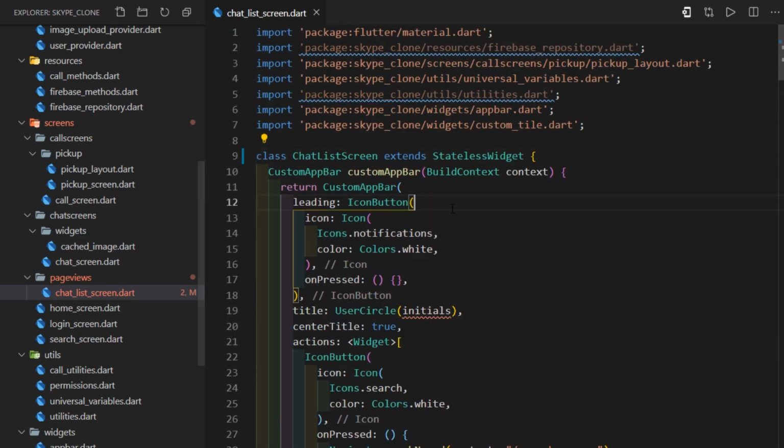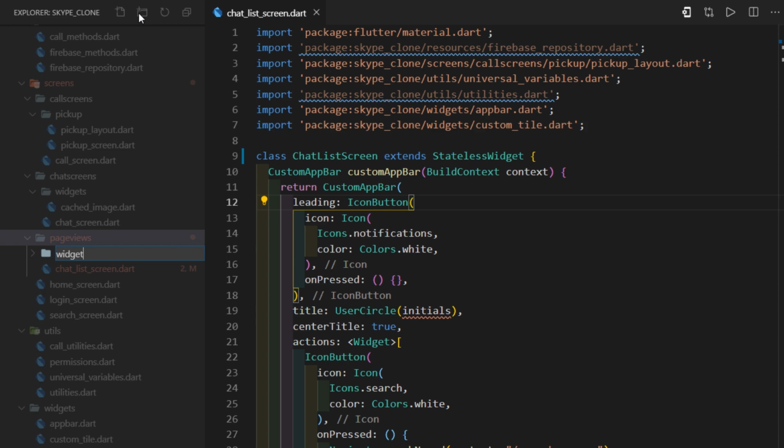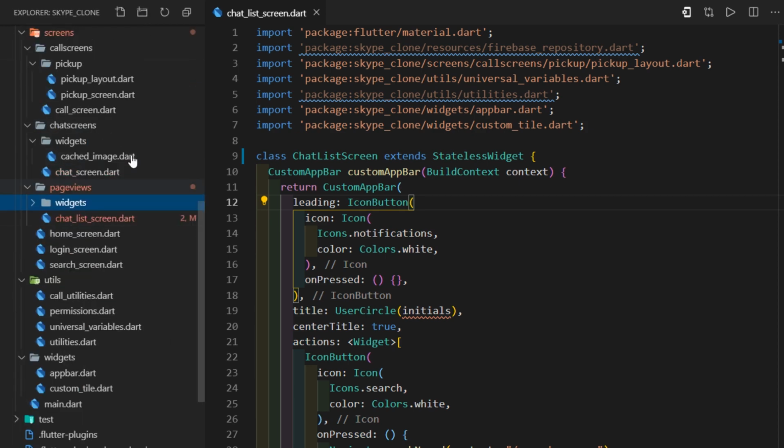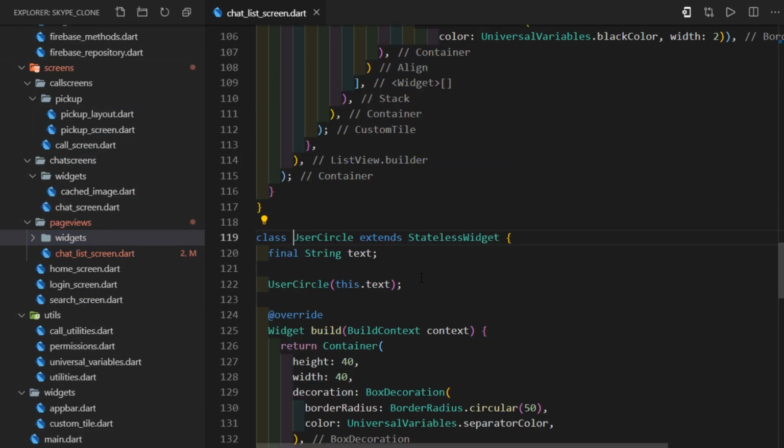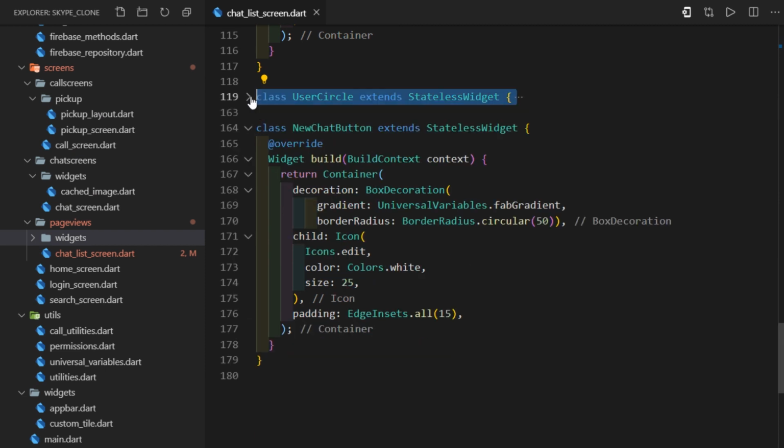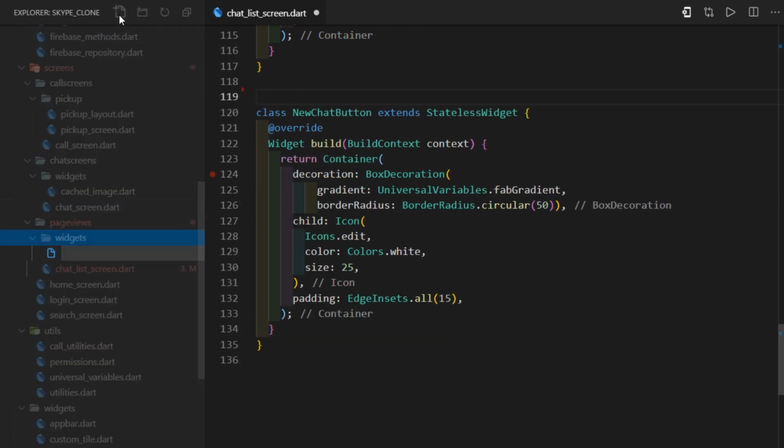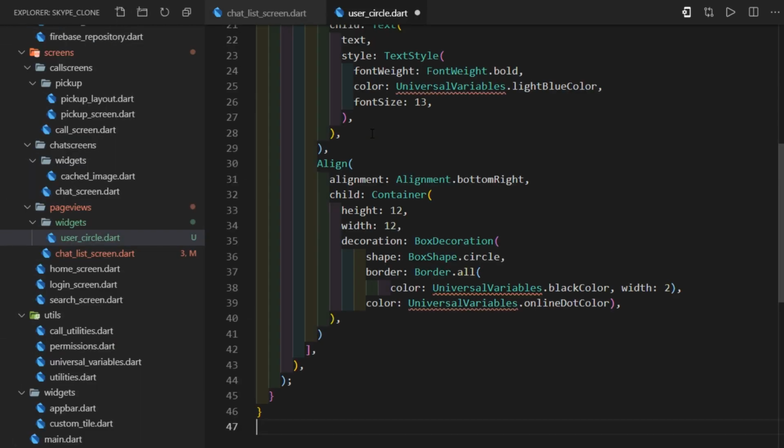I would also like to organize everything a bit more. Right here, I'll create a folder called widgets, which will contain standalone widgets of chat list screen. For example, the user circle widget. I'll just take it out from here, create a new file called usercircle.dart and paste it over here.